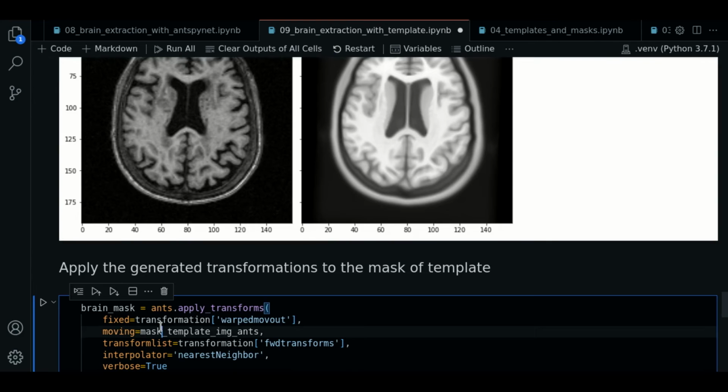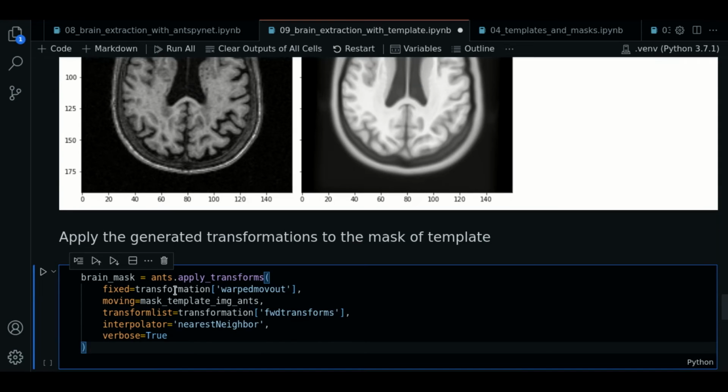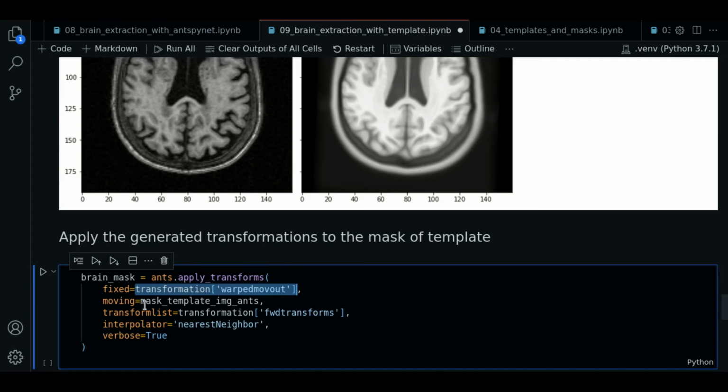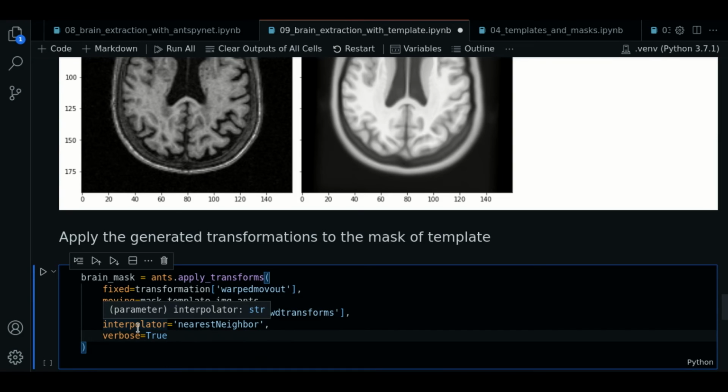So now we have our first temporary asset. Now we're going to apply the transformations to the mask of the template. So this is the step where we actually generate the brain mask. We're going to call ants.apply_transforms. We're going to use the warped moving output key as the moving parameter. We're going to pass the brain mask of the template. For the transform list parameter, as before, we use the key fwdtransforms. This time we're going to use a different interpolator, which is nearest neighbor.